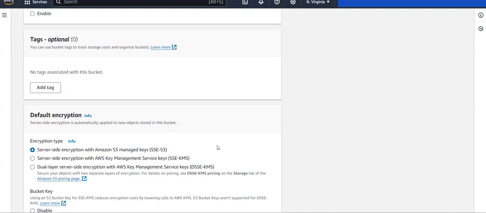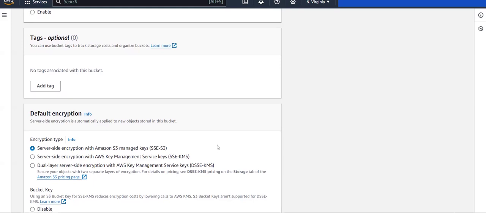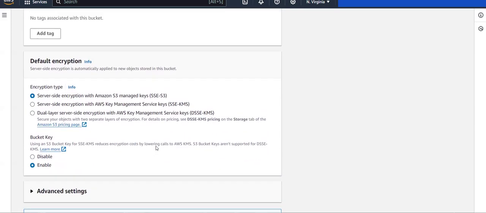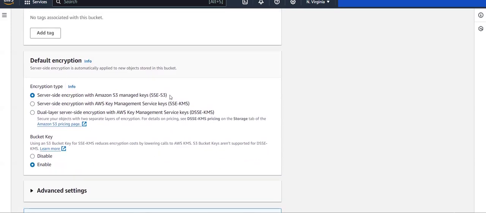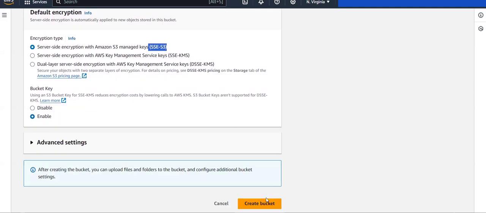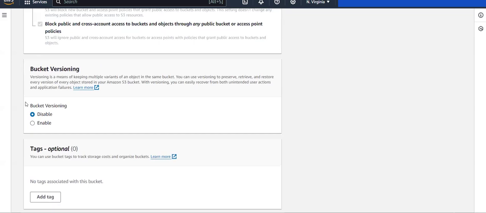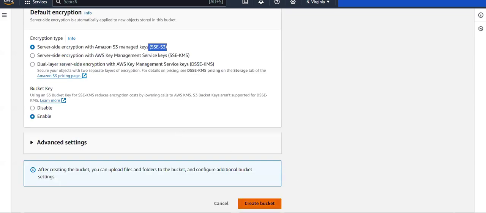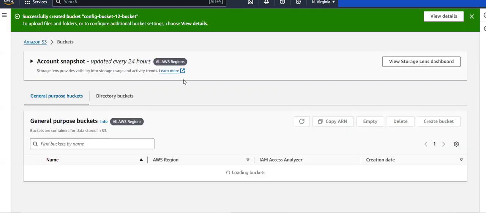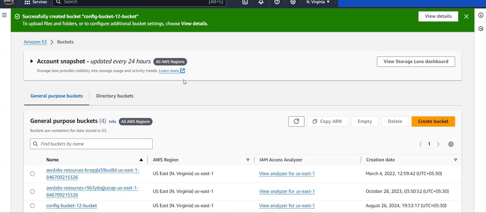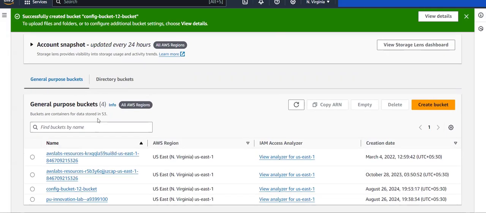For that, I need to create a Config rule. So let's first create this bucket with this configuration, that is encryption type SSE-S3 and no versioning. You can see versioning is disabled. Now I'm creating this bucket. Now let's create a Config rule. You can see this config bucket is created.